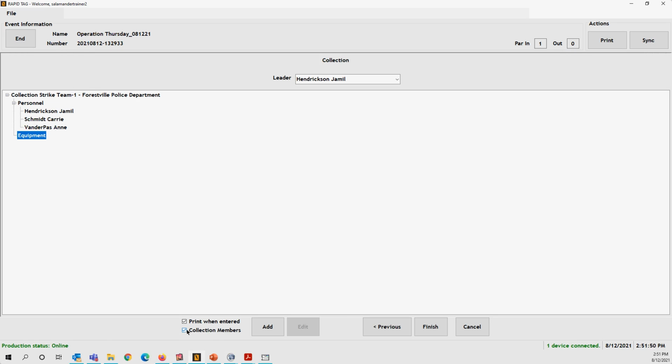If I also have the checkbox selected on the bottom where it says collection members, it will also print off an individual barcode for all your different people. So it's going to print off 4 IDs, one for the collection, and each person is going to have their own ID as well. That could come in handy, especially if the strike team gets separated and, let's say, this person, Carrie Schmidt, needs to go from Strike Team 1 and goes home.